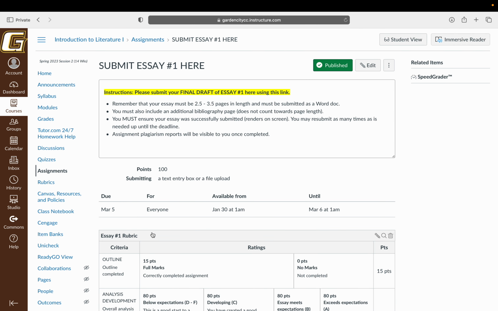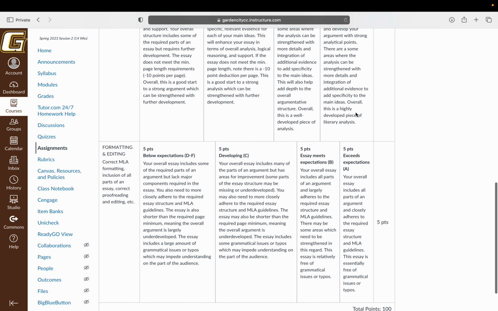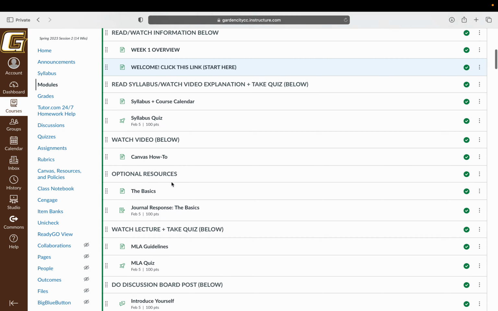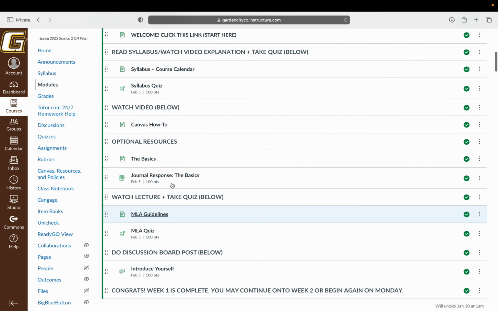You can submit as many times as you like up until the deadline. So if you submitted it but you don't see it rendering on screen, or you wanted to make a quick edit, you can certainly resubmit it. I will grade whichever one is submitted last. And then for each assignment, you'll see there is a rubric associated with it as well. So that is pretty much how to use Canvas for this course.